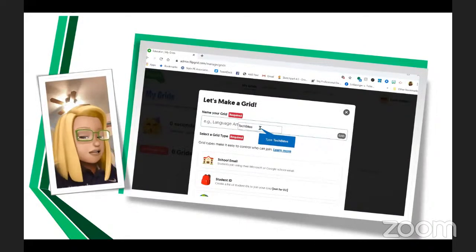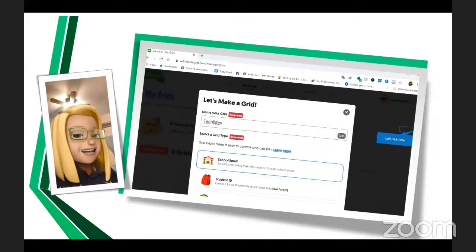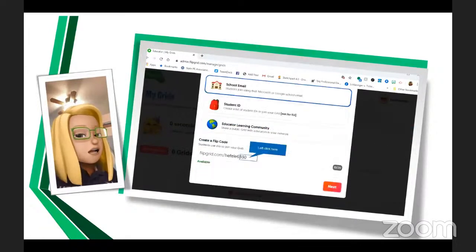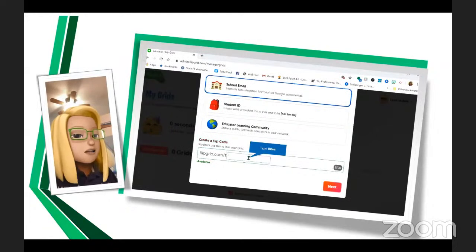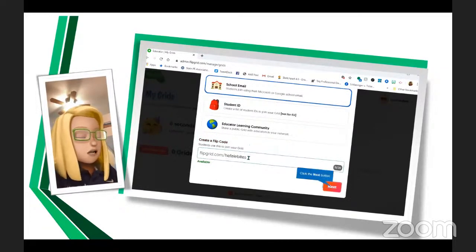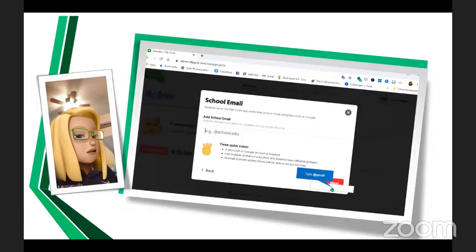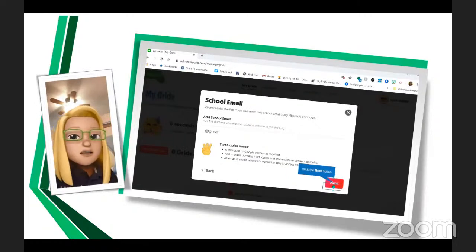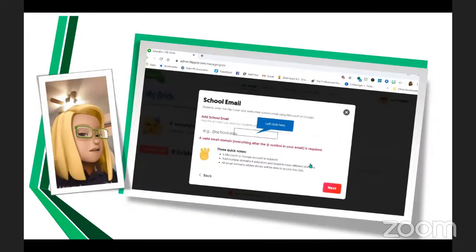Let's name our grid. I'm going to call it Tech Bites. And in this area, we're going to go with a school email. With your school email, you can create your own FLIPGRID code. So right here, it gives me one, but if I wanted to just change that, I could change it to what I want to make it easier for my students. So there we go, and next. Now in this section, you want to put whatever the suffix is for your school email account. I'm going to just put at Gmail so that I can put in whatever guests I want that have a Gmail.